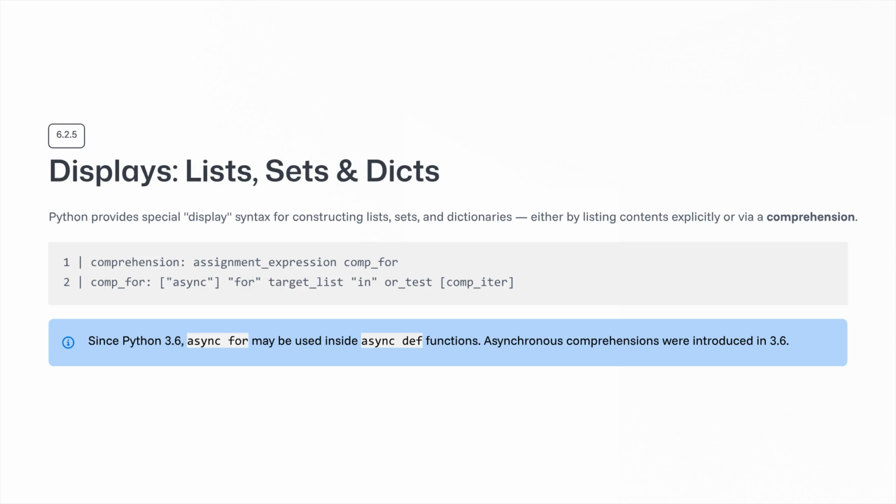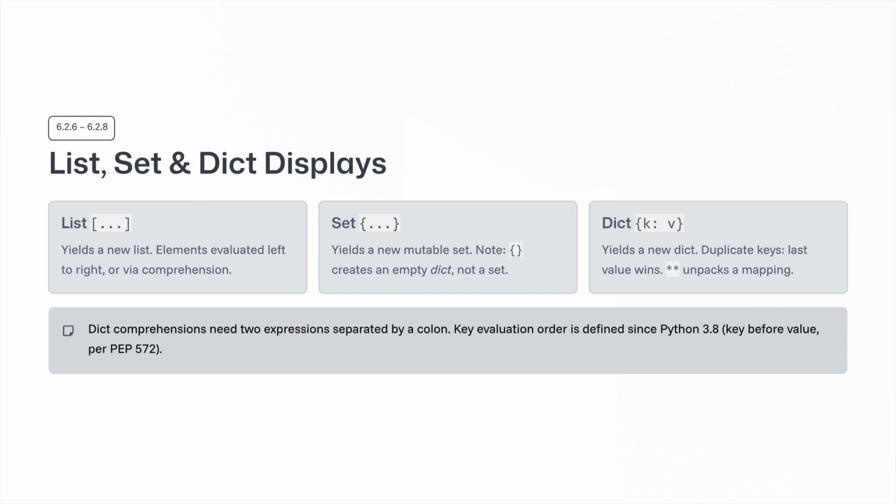The info box notes that since Python 3.6, async for is supported inside async def functions, and asynchronous comprehensions were introduced in 3.6. Quick summary of the 3 display types. Lists, square brackets, yields a new list, elements evaluated left to right, comprehension supported. Sets, curly braces, yields a new mutable set. Critical gotcha, empty curly braces give you a dict, not a set. Dicts, curly braces with key colon value pairs, yields a new dict. Duplicate keys allowed, but last value wins, double star unpacking supported.